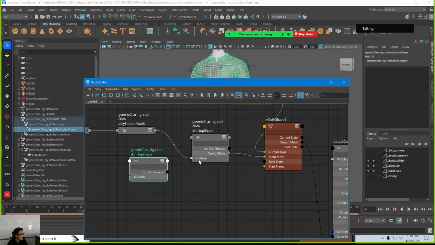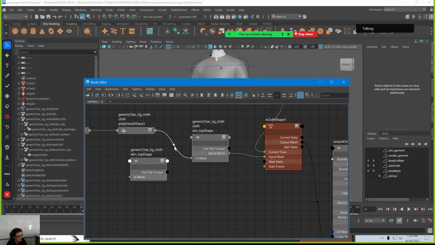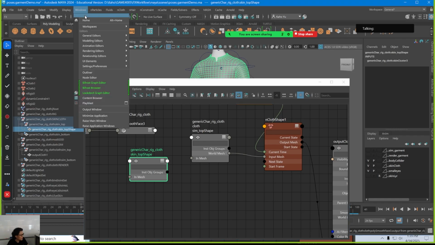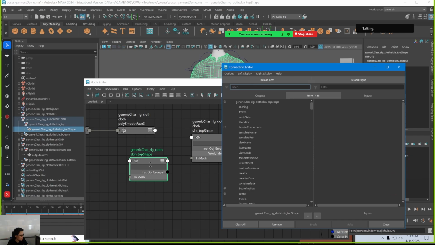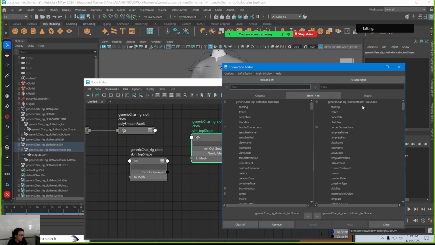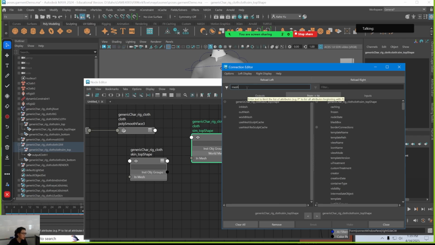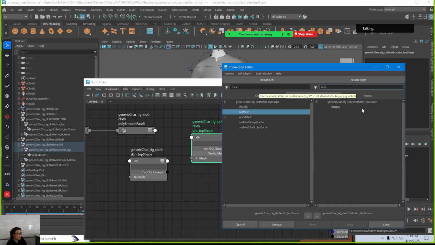So what we want to do now is, instead of using this in mesh here, we're going to disconnect it, and we're going to connect the one that is controlled by the skeleton as the input. So we're going to open up our connection editor. The left side is going to be this node. I'm going to reload. The right side is this node. It's going to reload. We're going to look for the out mesh to the in mesh. Right, so we're going to connect the two.